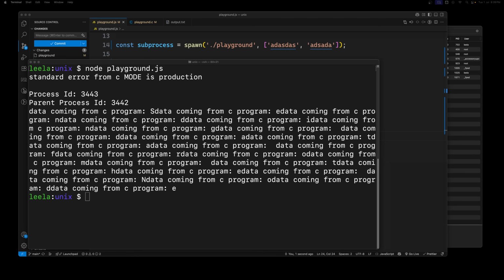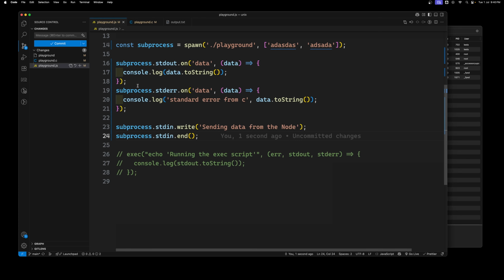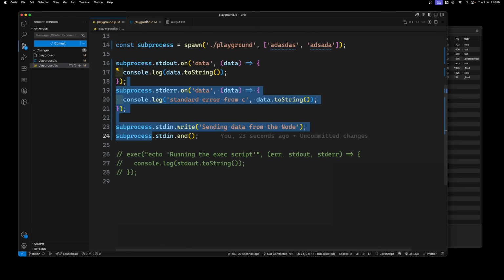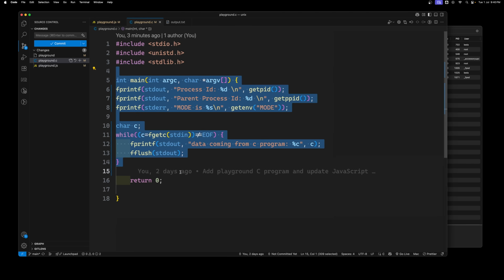Now we have implemented the same concept in the C program also. We have used the same standard in, standard out, standard error, but in the C program. One thing you need to understand is that this type of concept works in Python, Go and more languages also. These concepts aren't limited to C and Node.js. You can do the same in Python, Go or any language that supports Unix streams.